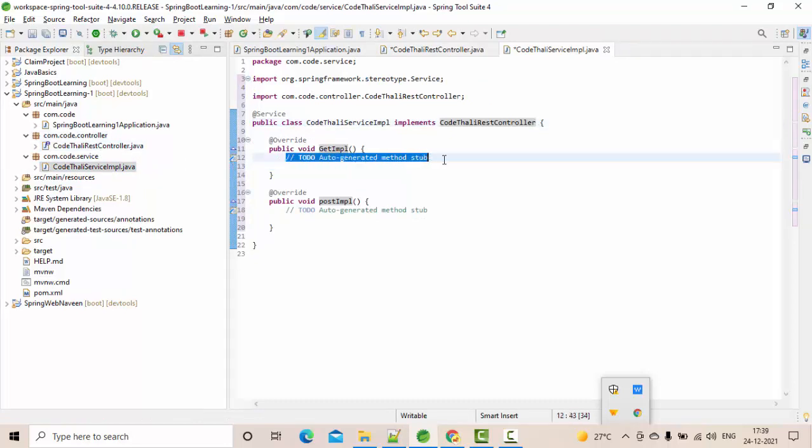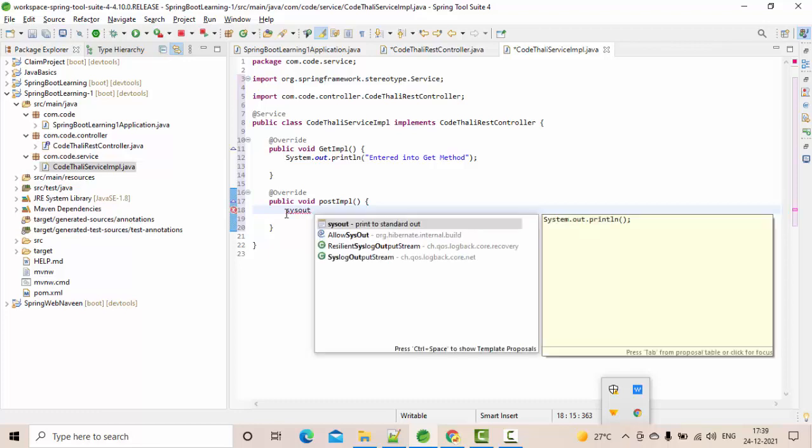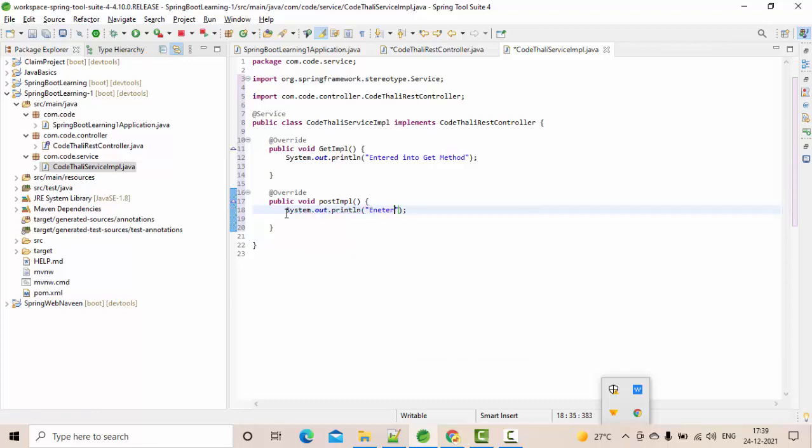Now what I'll do is I'll simply write a sysout here, something like "entered into get method", and in the post I'll write again a sysout, "entered into post method".